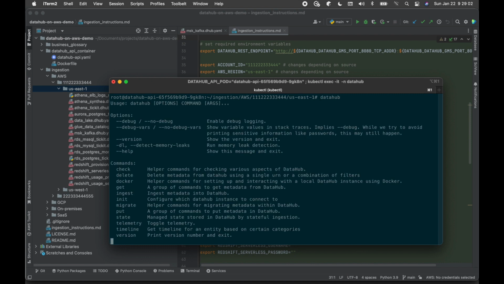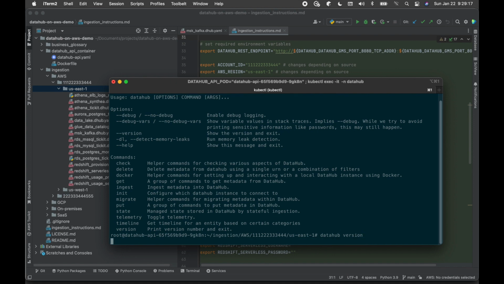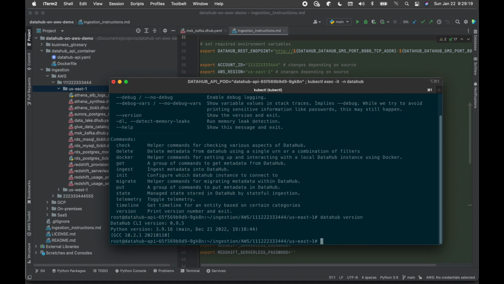Use the datahub command for a minute. You can see that I have the DataHub CLI installed. We have all the different commands we're going to be using. datahub ingest is the primary command that we're going to be using for this part of the demonstration. One important thing to take note of, let me do a datahub version. You can see here that I'm running the DataHub CLI version 0.9.5.